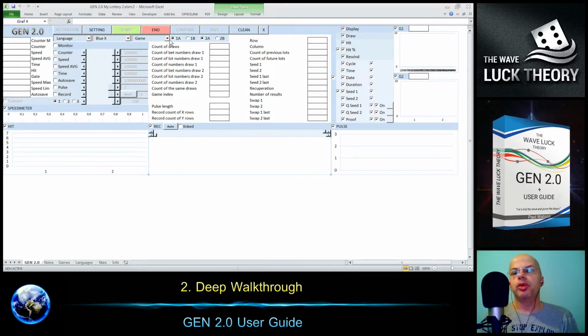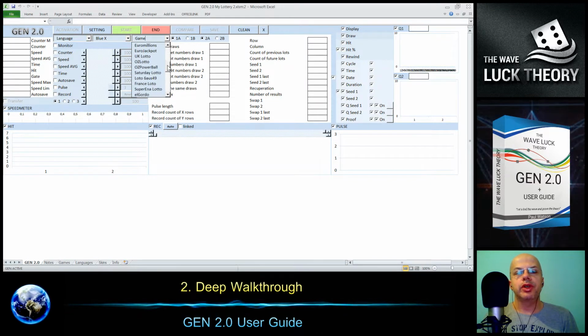Then the most important thing is to select the lottery we like to play. It's usually our favorite lottery. There are more than 40 presets here, covering lotteries from all over the world, and we can also add a lottery, downloading it from the internet, from the Wave Hunters group, or you can create your preset by yourself, and for this there will also be special tutorials.